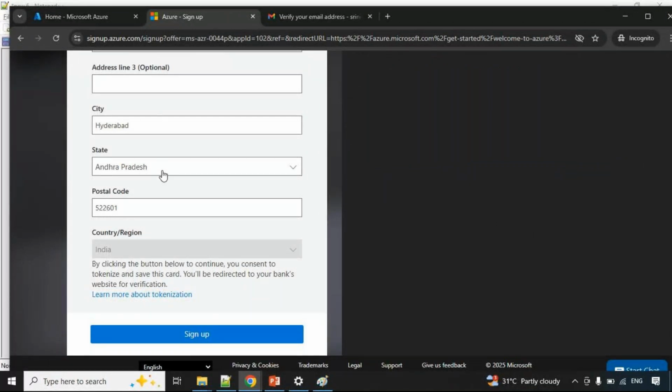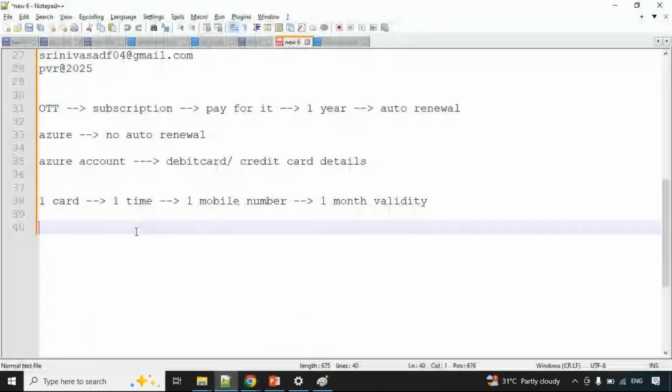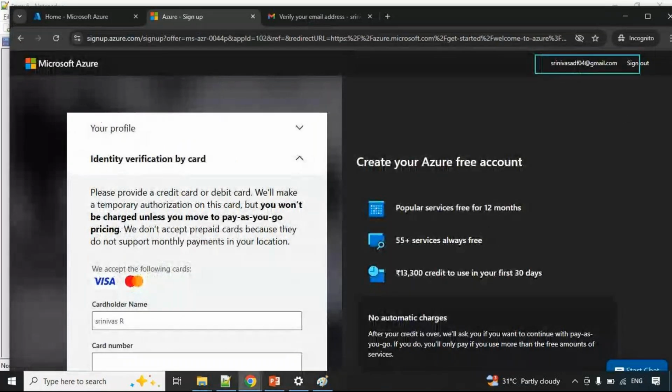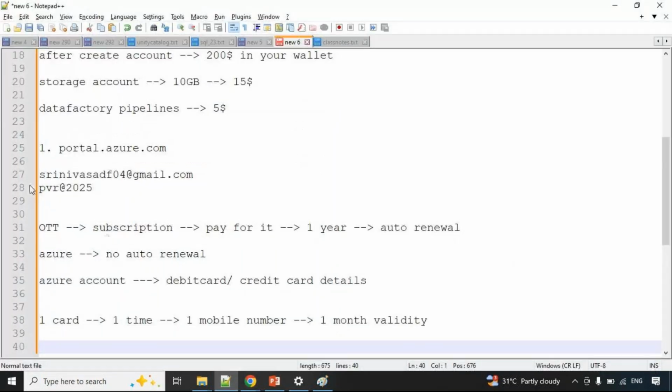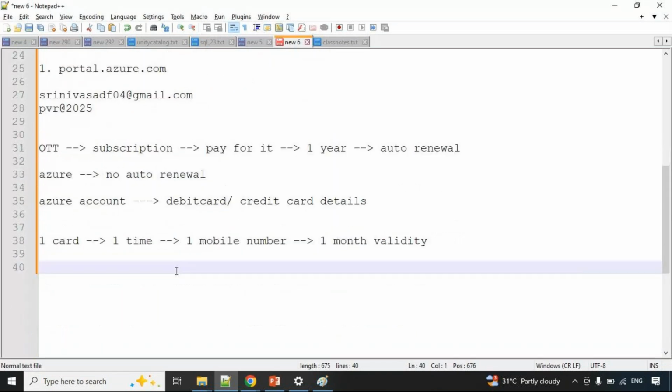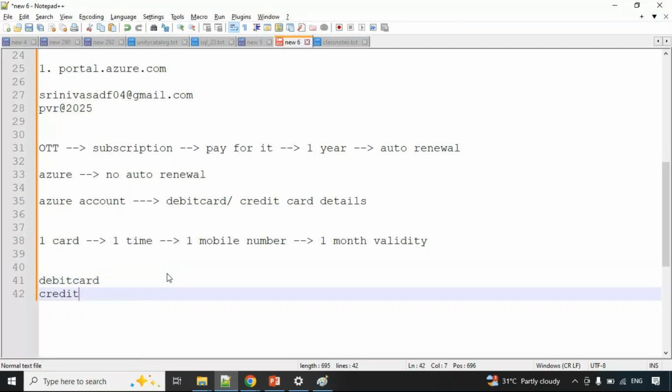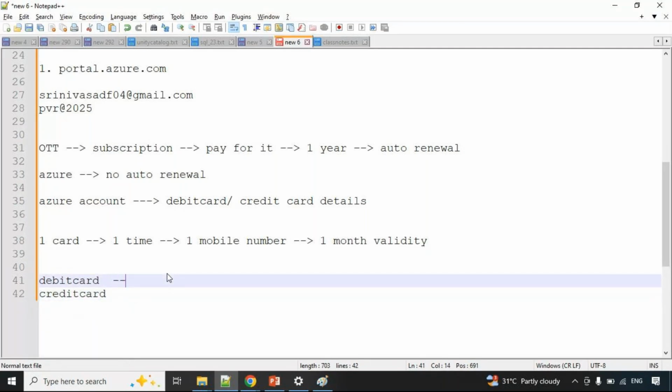After you provide the card details and sign up, with these details the Azure account will be created, the free trial will be created. Here you can see this one. Okay, with the same email ID, a free trial account will be created with these details. Most of the debit cards are working and most of the credit cards are working. For debit cards, guys, we have to enable online transactions. For credit cards also, I think. So enable the online transactions.